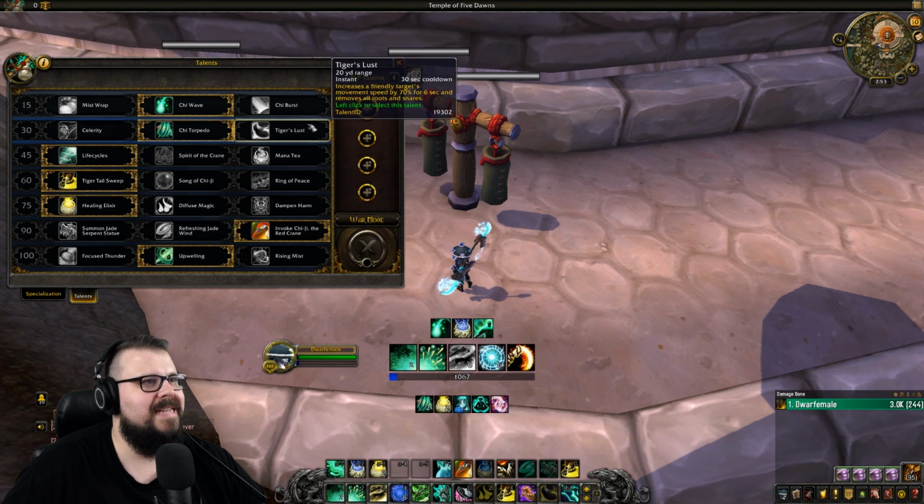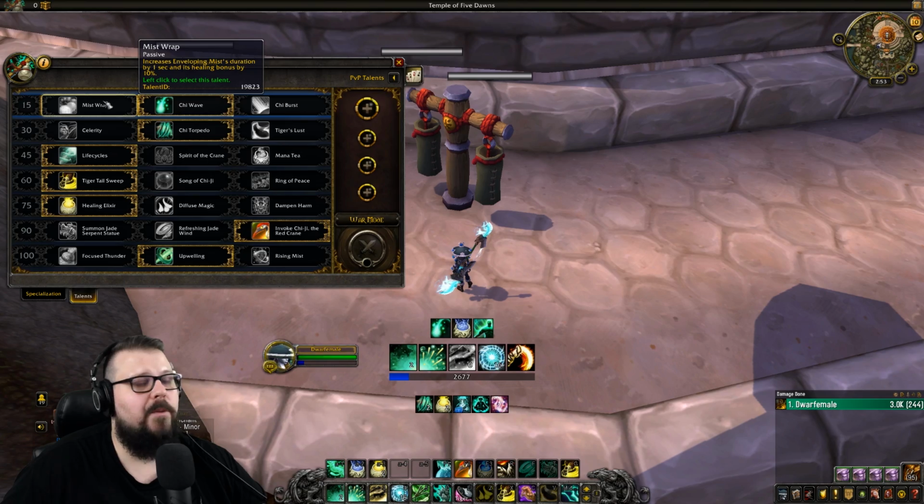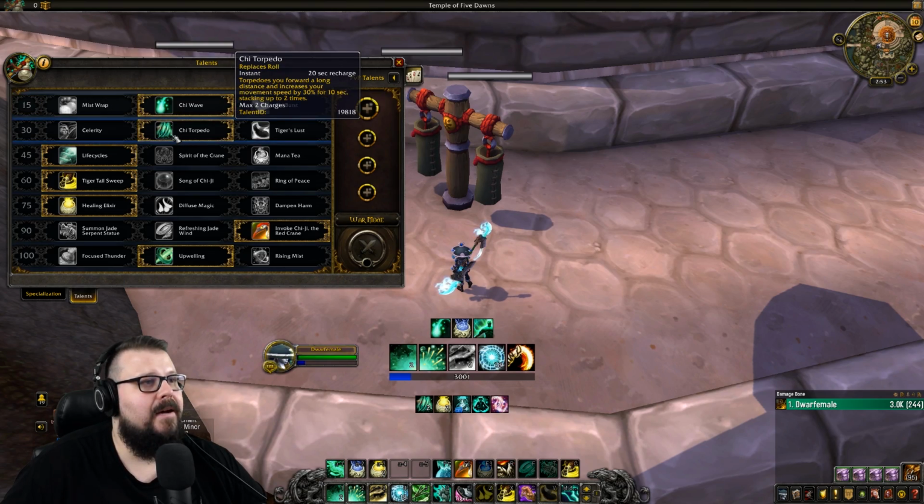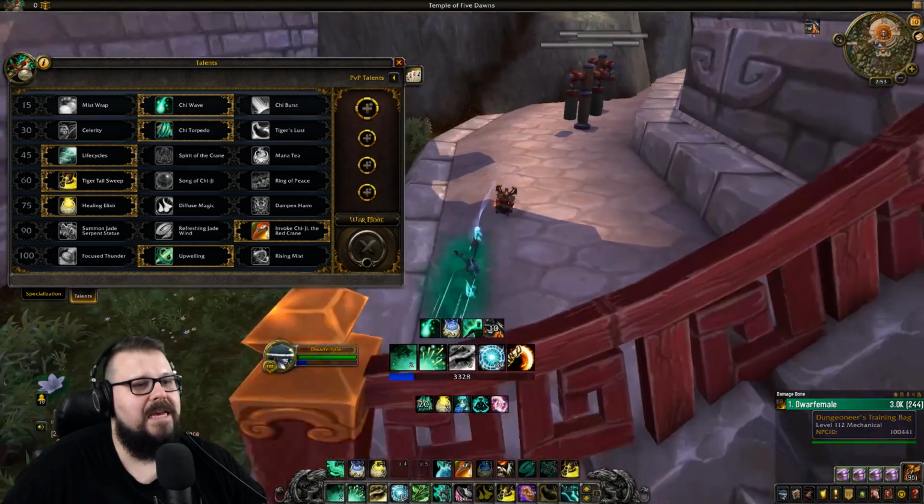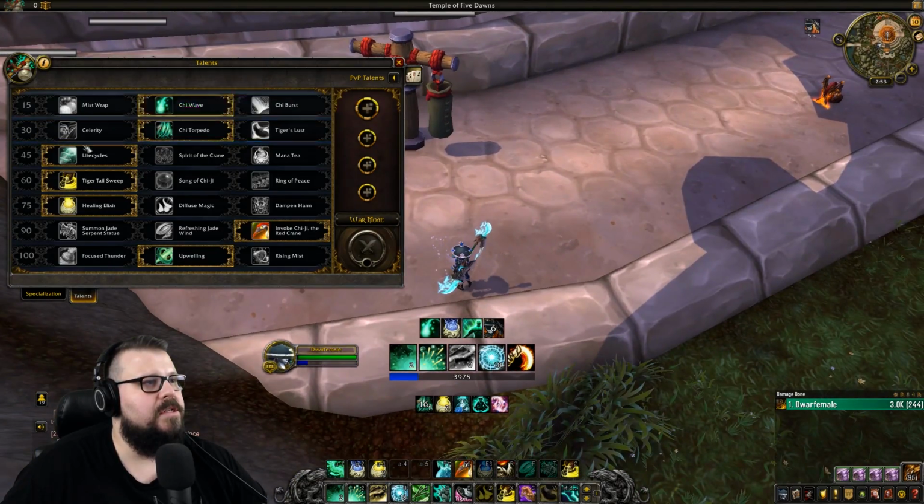Let's check talents. So this is going to be the same thing. Chi Wave and Chi Burst are going to be tracked as specifics right there. Mist Wrap is not really going to change anything. Chi Torpedo, same thing as Brewmaster and Windwalker. Tiger Lust also is going to be tracked.